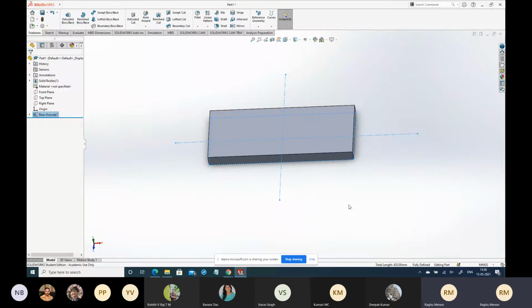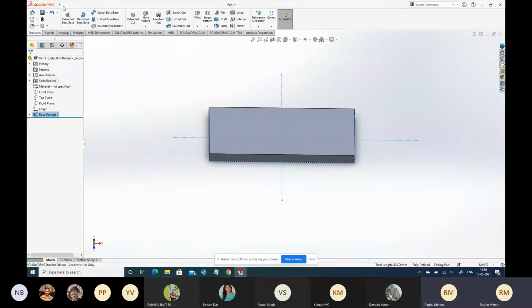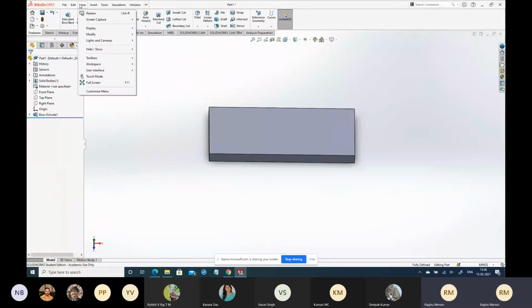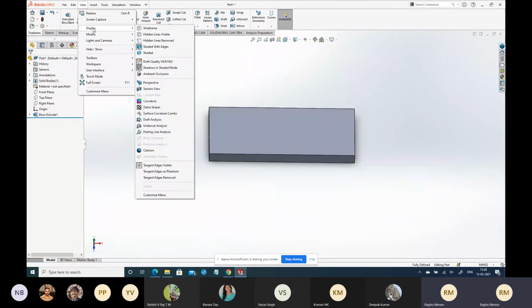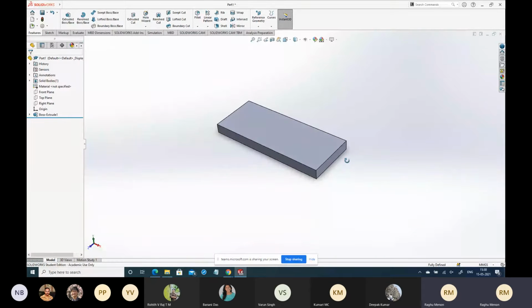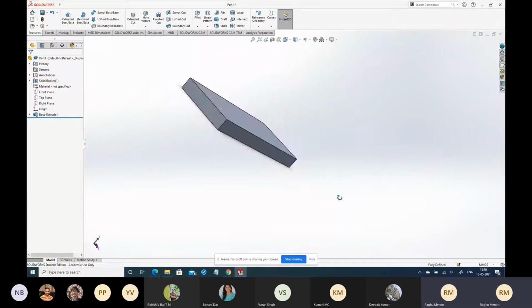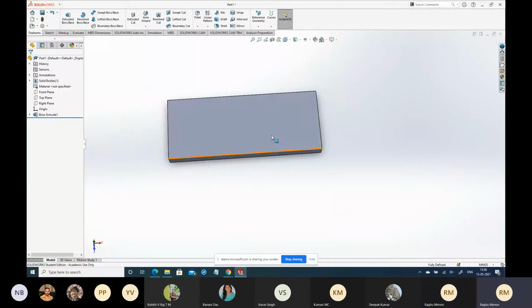It is a bit disturbing if you are from a design background to see these lines diverging. To fix that, you go to the top, and this will pop out. Then you go to view, then display, and say perspective on. And it corrects. Now it looks more natural, how you expect to see a cuboid or a flat plate.